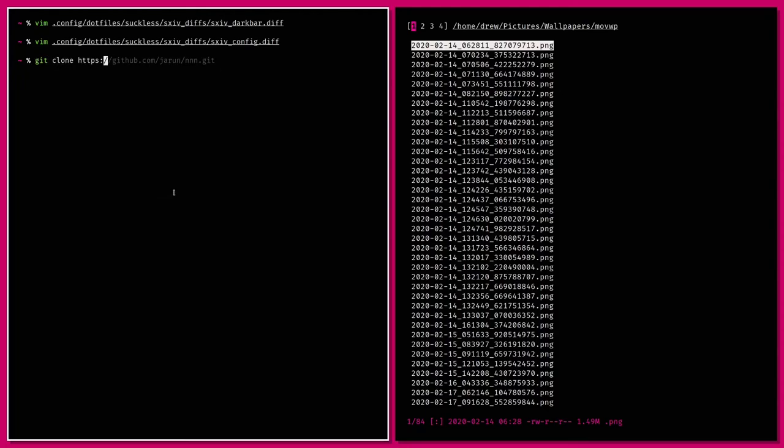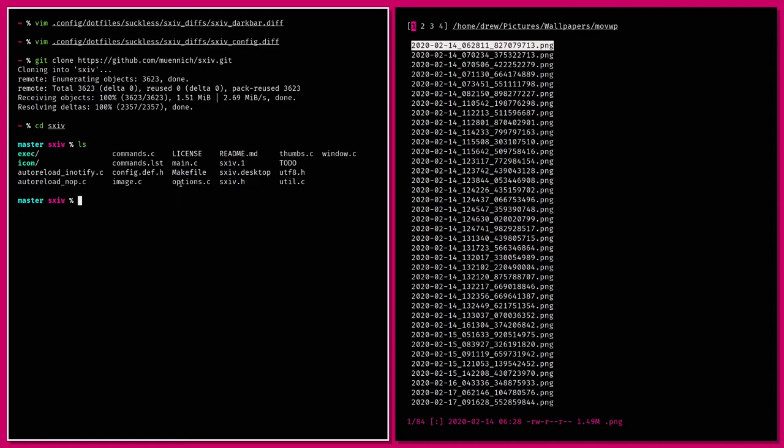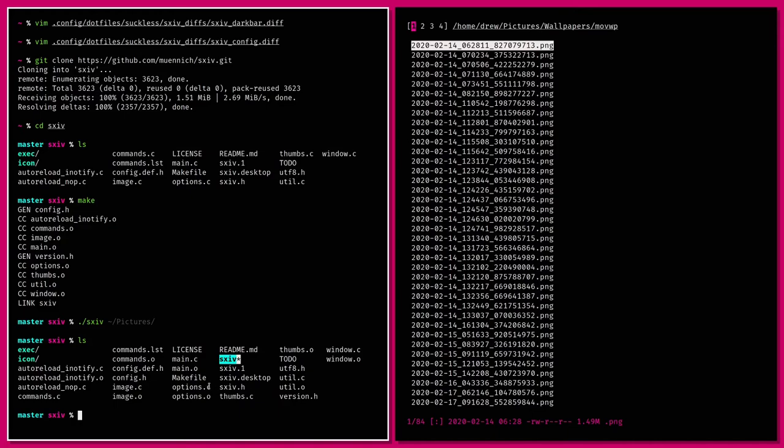So we'll clone this project. We're cloning SXIV, cd into it, do an ls, see if there's a makefile. There is a makefile, so this is super easy. So if I make that and then run it, I didn't install it, so I'm just running the binary that I've created in the local folder. I've got my system installed SXIV, that's still there, but I'm just running this version that I've just compiled. This is the default, straight from the repos version. I'm just running this straight from this directory where I've just compiled it.